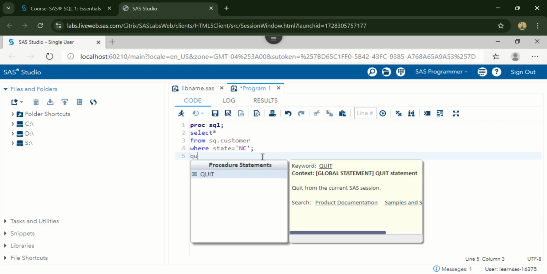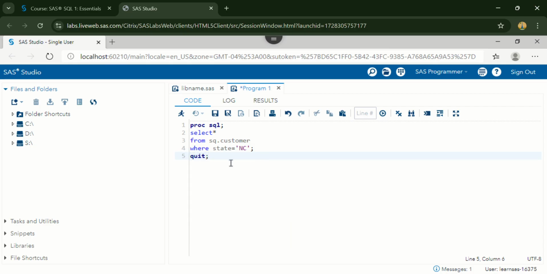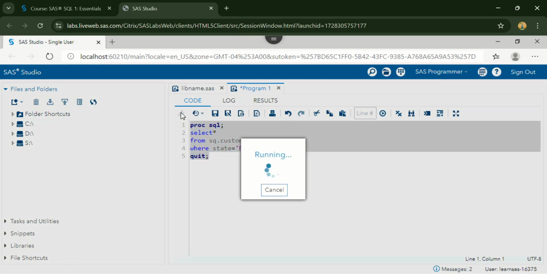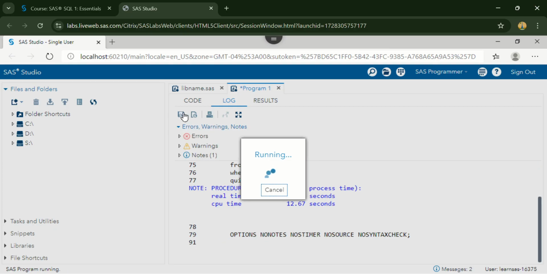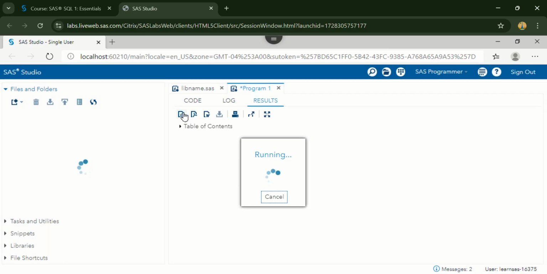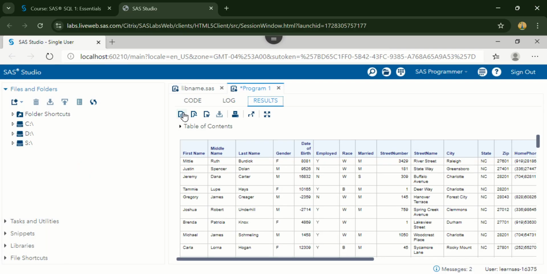And then I will give the QUIT, because every PROC SQL ends with a QUIT statement. While I'm running the program it takes a few minutes to run. We will wait for a few minutes. The WHERE clause must come after the SELECT clause and the FROM clause. This is the order of PROC SQL while using SAS in this procedure.